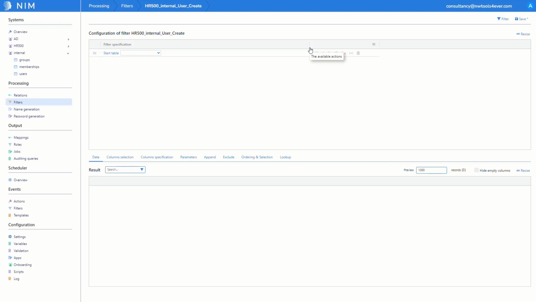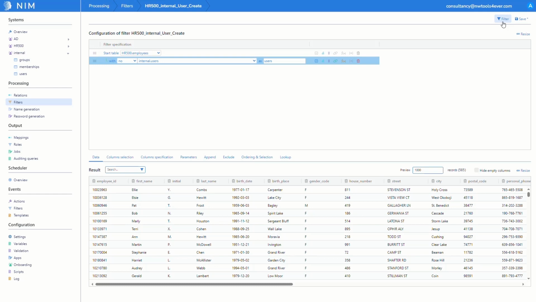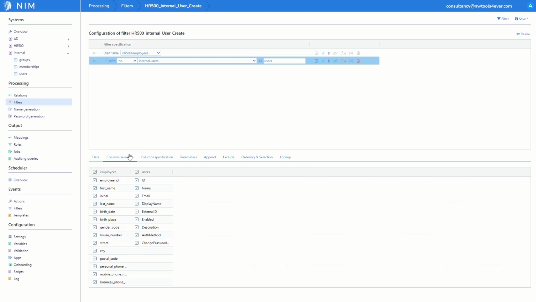Configure the filter to join the HR500.employees table to the internal.users table using no logic. Click Filter to run the filter. The results are populated into the result pane. In our case, all 585 employees in the CSV system do not yet have an account in the internal system. Go to the Column Selection tab and hide all columns under the user's alias, which will always be empty. Click Save.